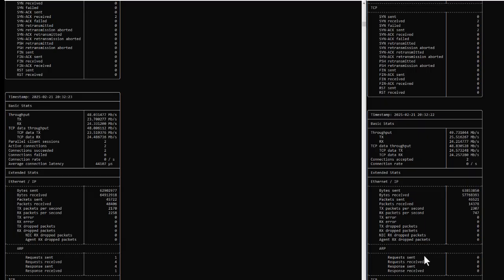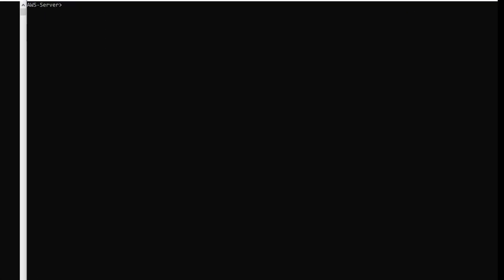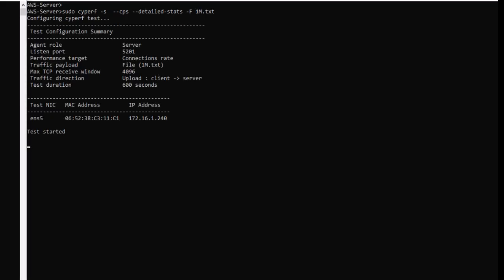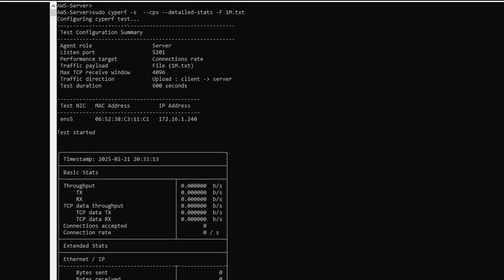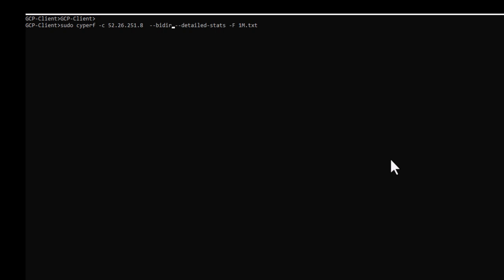I can rerun a variant of this test. So instead of using just bandwidth, I can now start the test with the same file but with connections per second using that --CPS option. So I did that for the server first. So the server knows it's a CPS test. And same thing I will do with the client. I'm changing the -bytes to -CPS.